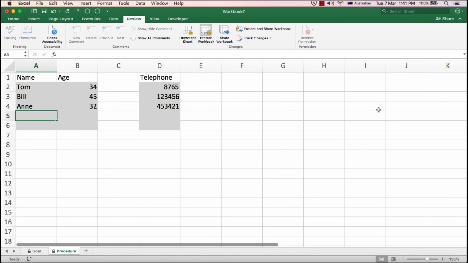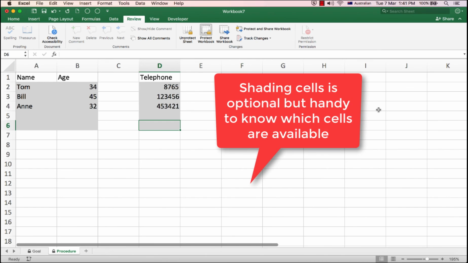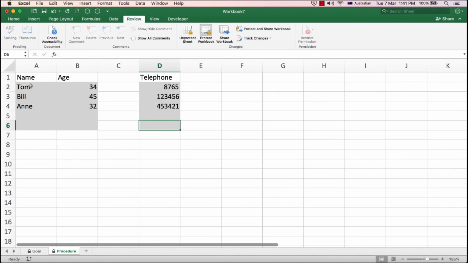So as I tab through, I can enter information in any of those cells. Again, I simply shaded the cells with colour so that I know which cells are protected.